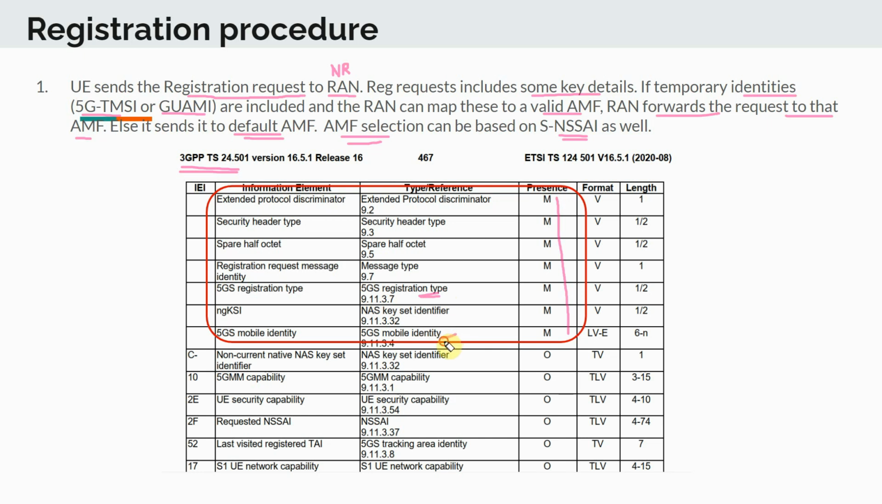And then it will also send the mobile identity, which again can be a TMSI or it can be a 5G GUTI. So those are included here. And then you obviously have, as an example, the requested network slice selection assistance information, which can also be sent here, which is again optional. But if it is sent, then the RAN takes that into account for the AMF selection. If this attribute is not there, then the AMF selection is purely determined by your 5G GUTI, right?